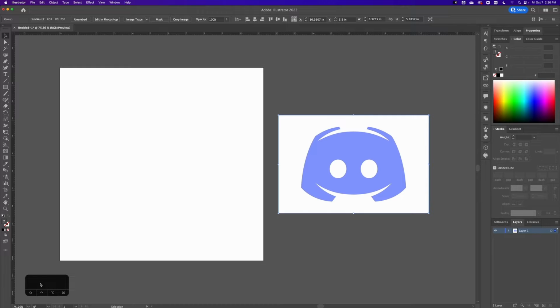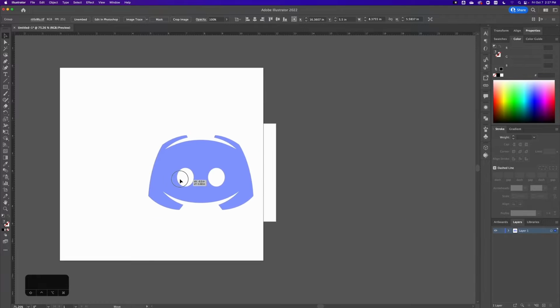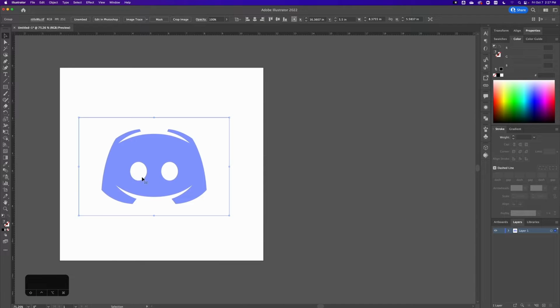So let's start. First, I need to put in the reference image that I just dragged and dropped from the browser to the center of my artboard. My artboard is here, and I wanted to put this right there. So I'm gonna grab it and put it somewhere here.